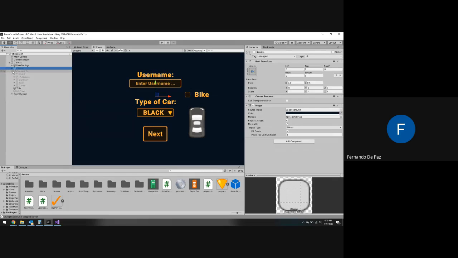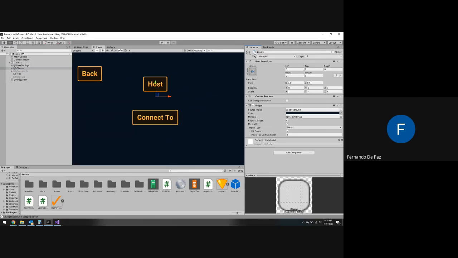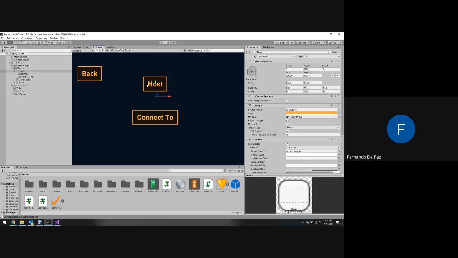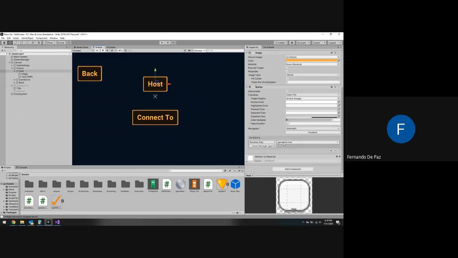My next panel is called choice. Right now it's a little dim. If you click on it and then click the check mark, it turns back on. Then we have the two buttons called host and connect to. Click on the host button. On the host button, whatever you have in there, just remove it. Click on it and just press minus.